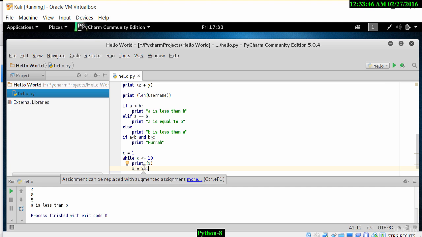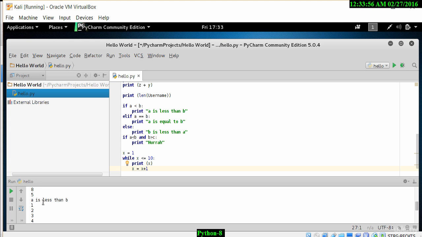So it should print 1 through to 10 and not print anything after that, because the while condition will be false at that point. As you can see here, it's printed 1 up to 10. So x equals 1, while x is less than or equal to 10, print x and then increment x. And this is how we use the while loop.